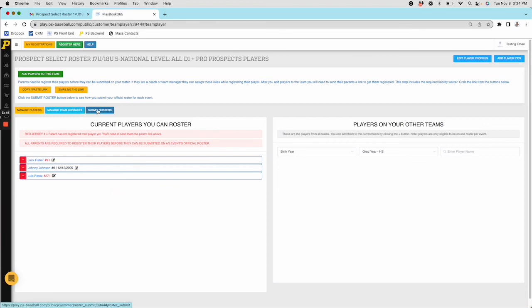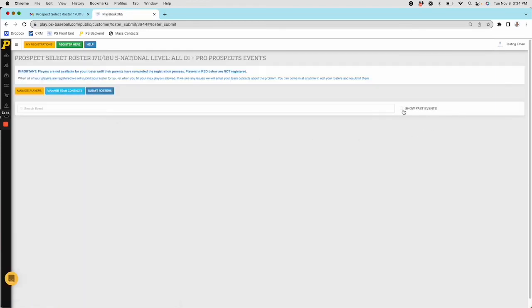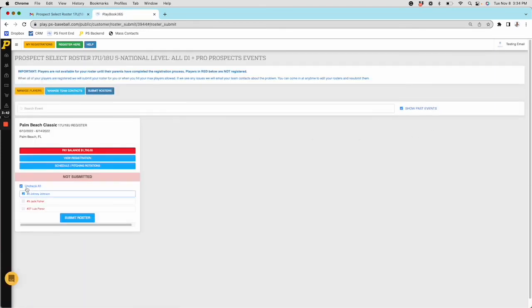All right. Once you have everybody on your roster, you can go ahead and click check all, and all 10 to 15 players are going to be checked off, and you can click submit roster. Once you click submit roster, you are done.